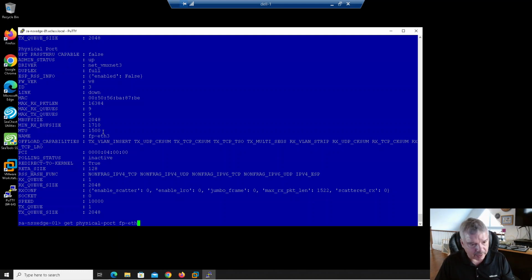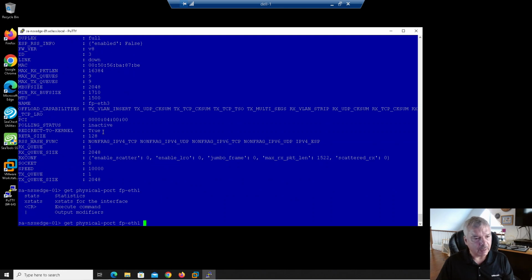If I hit tab here, it's asking me to now put in a specific port. Maybe I want to look at FPETH1 again, and I'll hit space, tab. Then it comes up and gives me a couple of other parameters. If you hit space, tab, it comes up with the optional parameters after that. So you don't need to memorize this stuff, to be honest with you. I don't. There are certain things I have memorized off the top of my head.